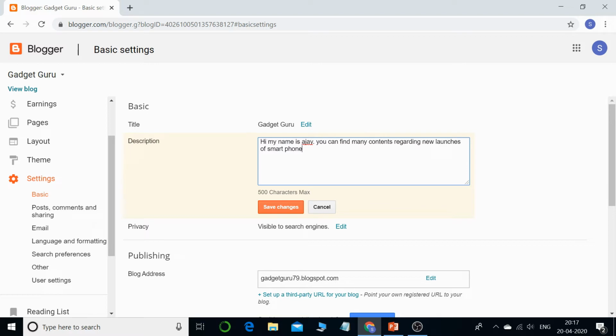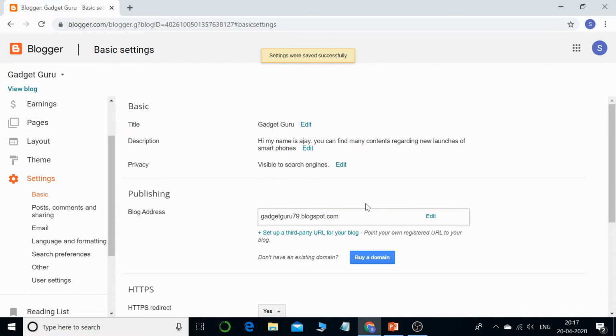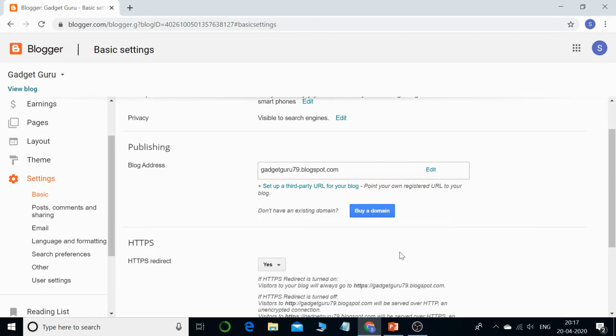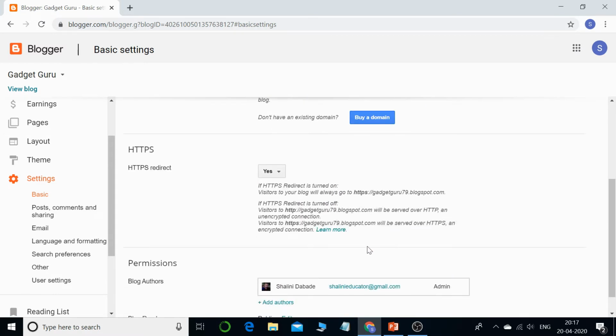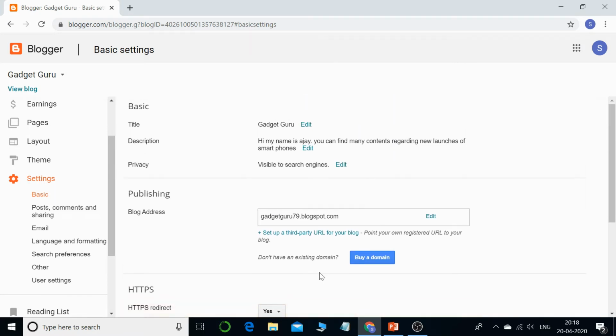Okay, and then you can type a lot of things about yourself, and not exactly about yourself, I mean the contents that you're going to have. So you need to focus more on the contents, what kind of contents you're going to have. You need to type about that. Then simply you have to click on save. The rest of the things I would suggest you keep as they are, you don't have to do anything. You don't have to buy any domain or anything of that sort. The rest of the settings will be as they are.